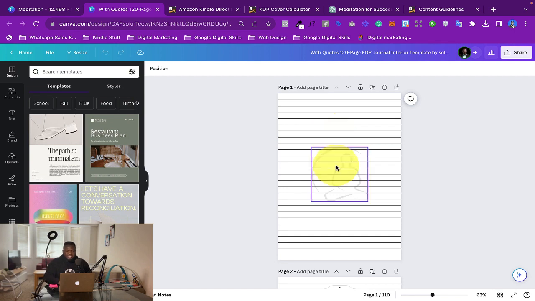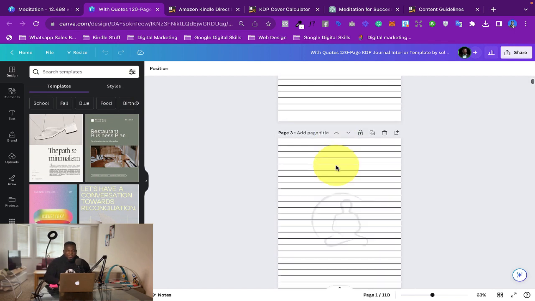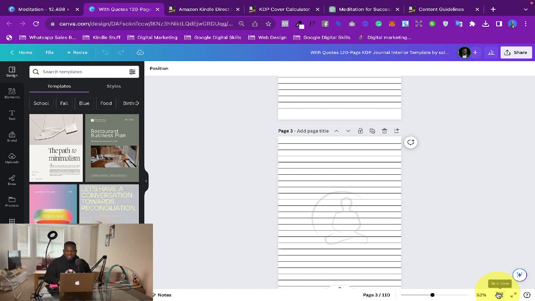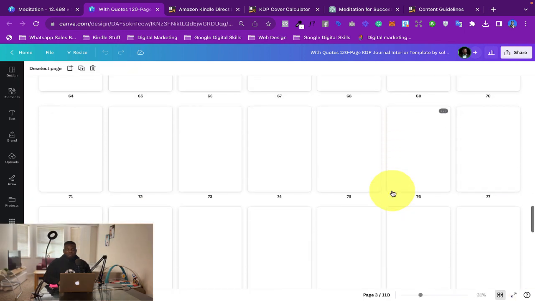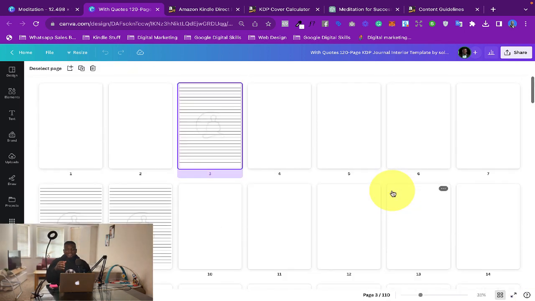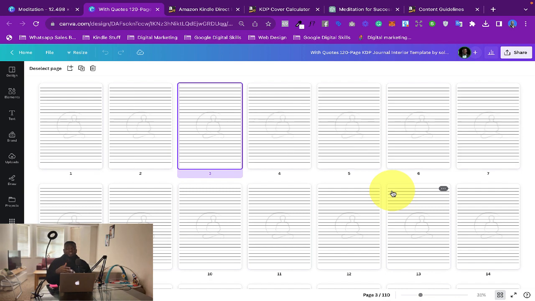So the next thing you're going to do is, we have 120 pages here. So what I want to do is select some random pages, and then I'll add quotes to them. I just want to add 10 quotes, or we can decide to make it 12, but I think 10 are okay. So how do you generate those quotes?